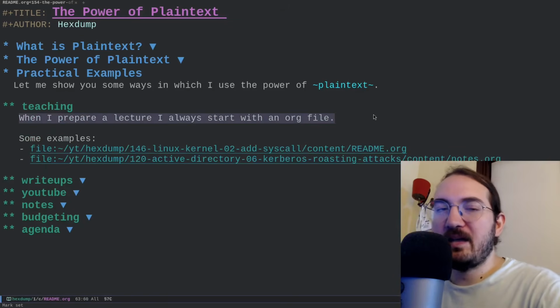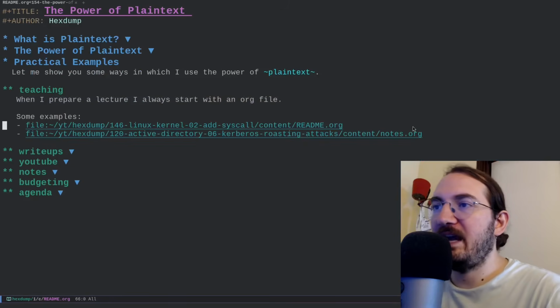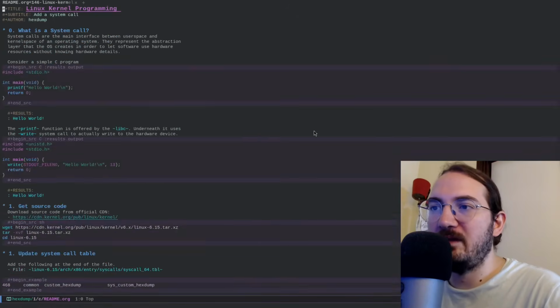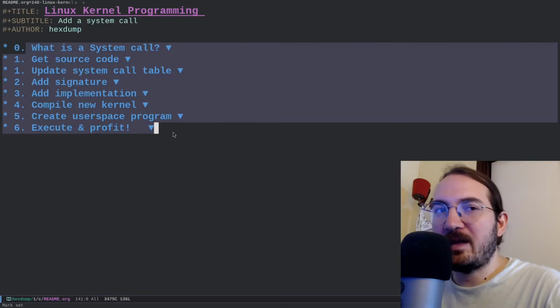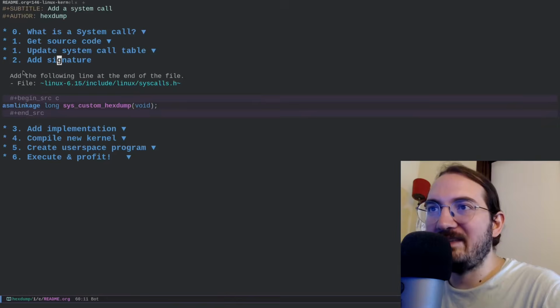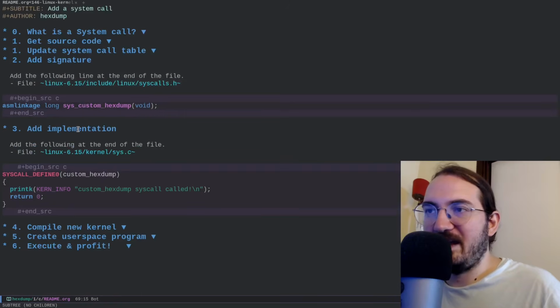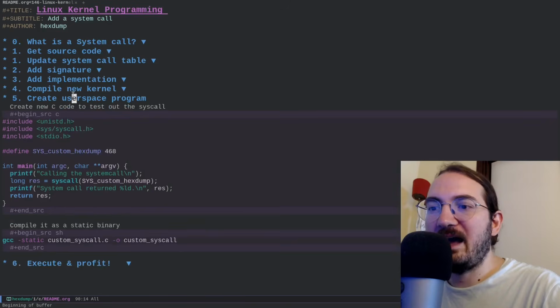Now, when I prepare a lecture, I always start with an org file. For example, here I have 2 files for 2 videos, the video on the syscall, on adding the syscall. And for this kind of content, where you have to do a lot of steps and be very careful about what you modify, I really like the way it comes off with org mode. To me, it's clear what I need to modify. I can see directly, I can put links, I can put code, the code is highlighted, it's just really, really smooth. I enjoy it.